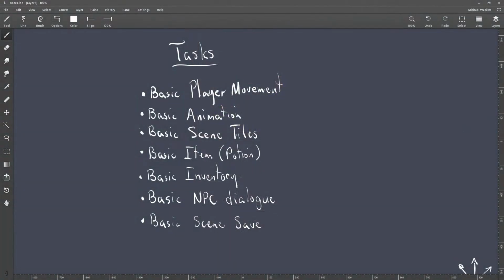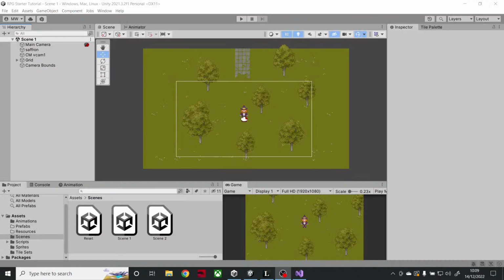And welcome back. So today we are looking at creating an item, and we're just going to do it as a potion for now, but that can be expanded on at a later time. And let's get into it. We might be looking at the inventory system depending on how long this takes, but we'll see how it goes.